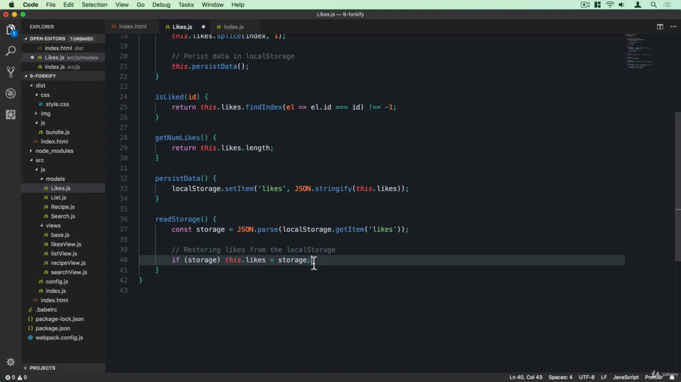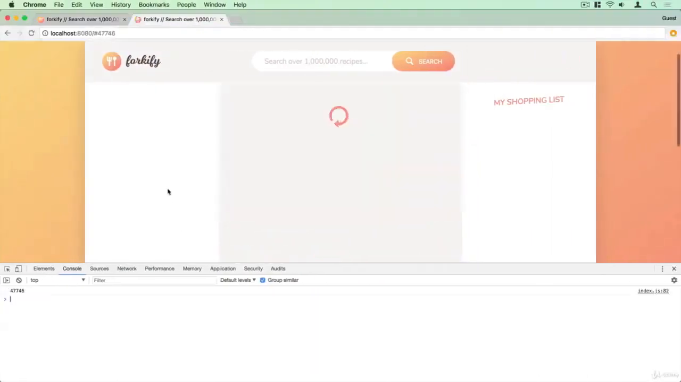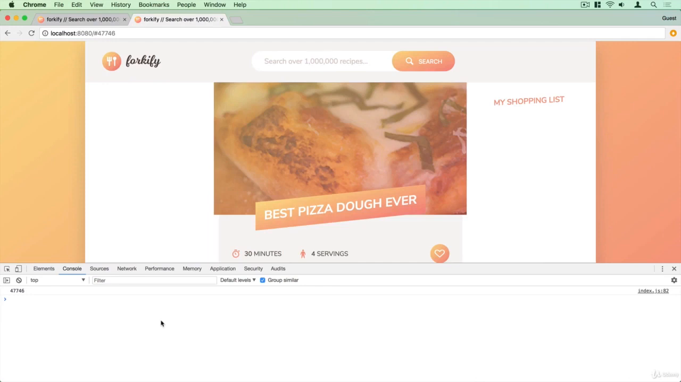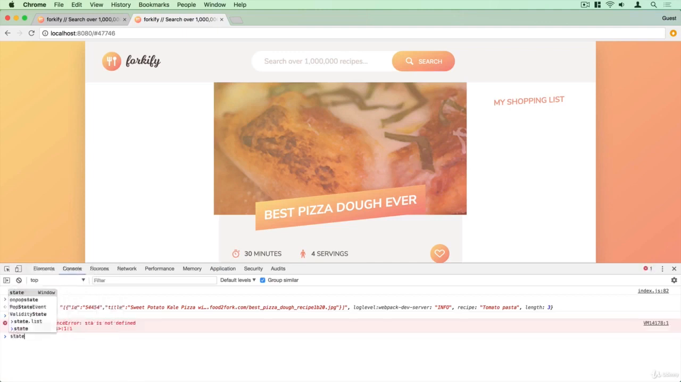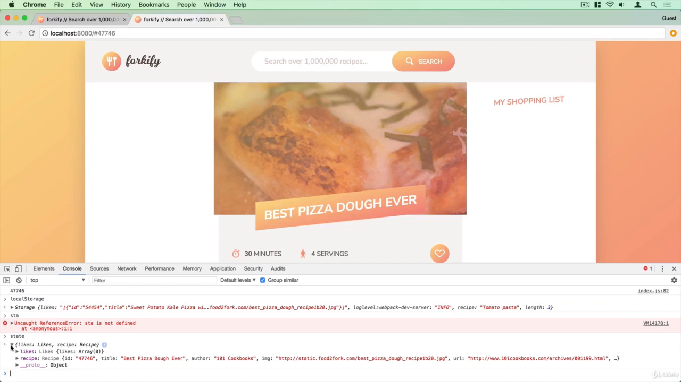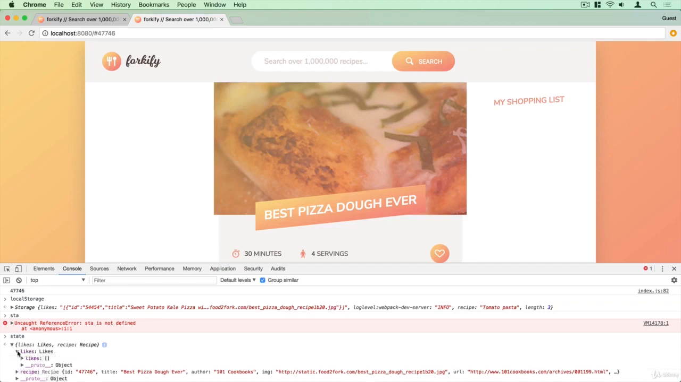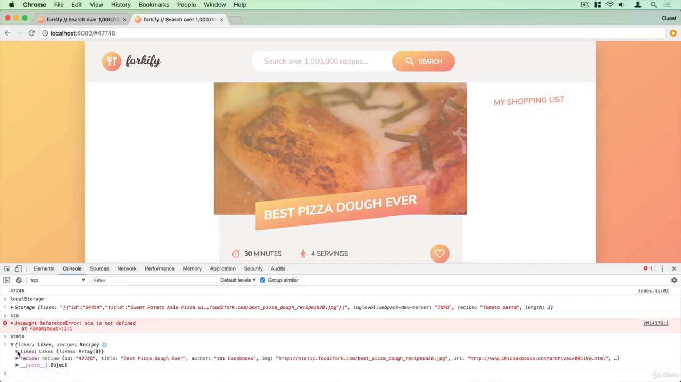All right, so let's now go back to our browser and test it out. You see that we have access to, of course, the local storage first of all, where we have our likes, and we also have access to the state through the window object. Remember that we attached it to the window object for our testing purposes. Right now we have this likes object in here, but it is still empty. Let's now call the readStorage method that we just coded.